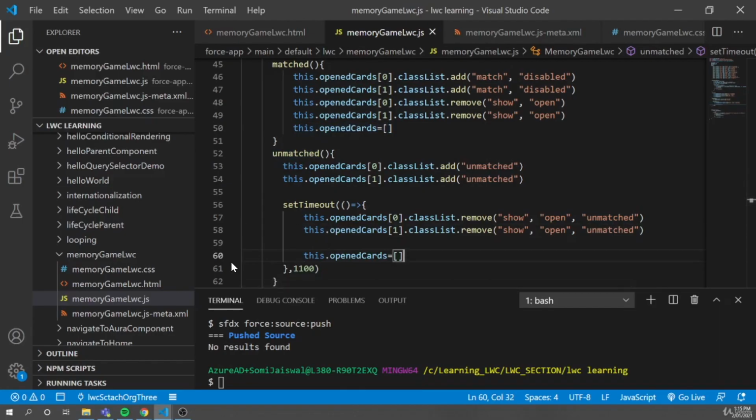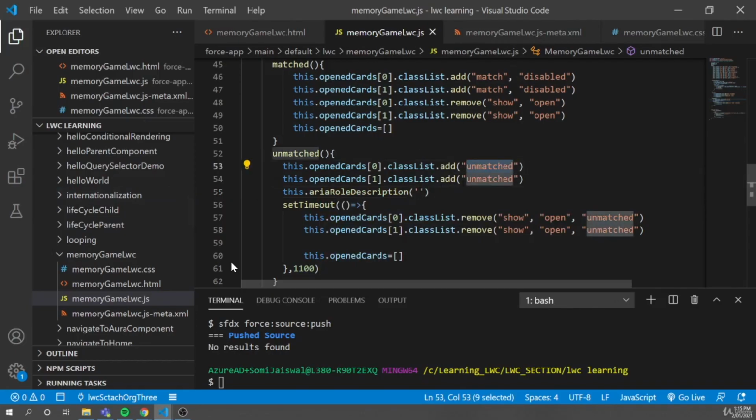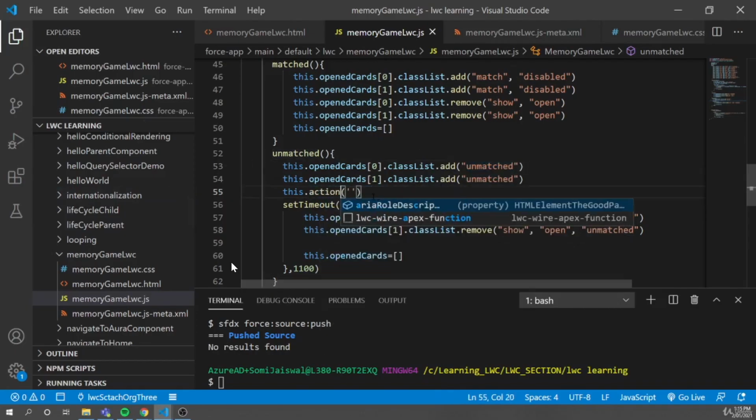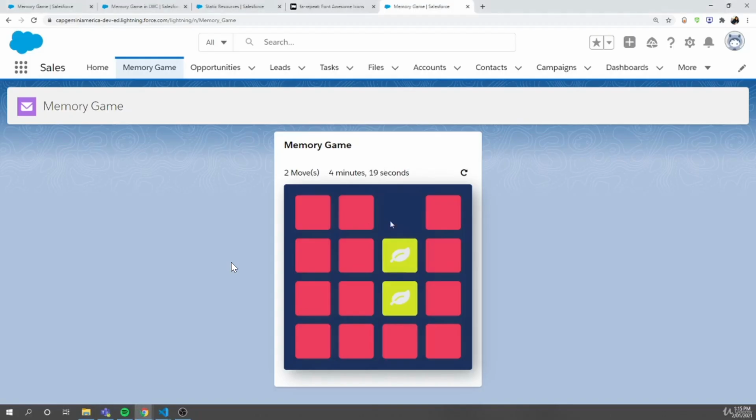Now what I want is to perform some action when to enable the card and when to disable the card, right? So we'll create another function here. We'll say this dot action. Whenever we are adding the unmatched class, at that time, I should not be able to click any other card. All cards should be disabled when 2 cards are open, even though it's unmatched.